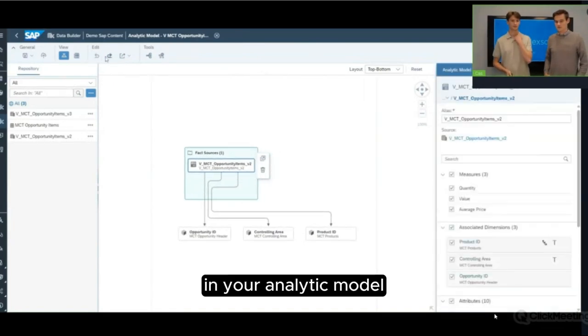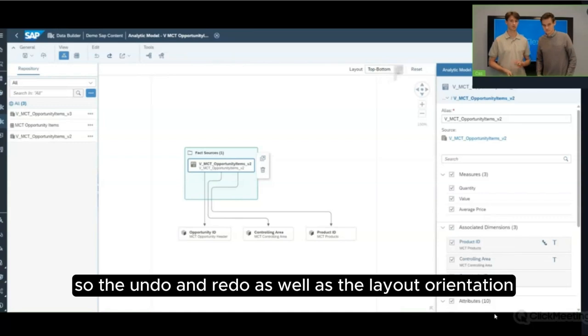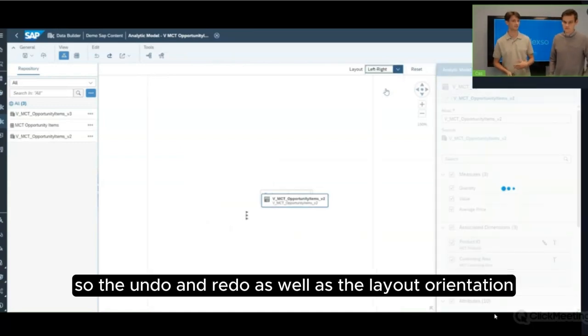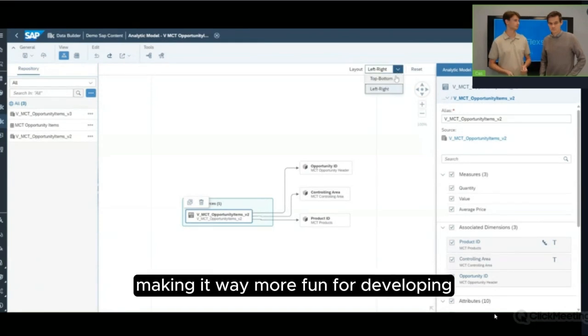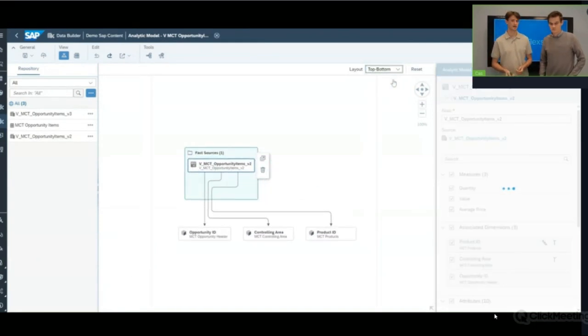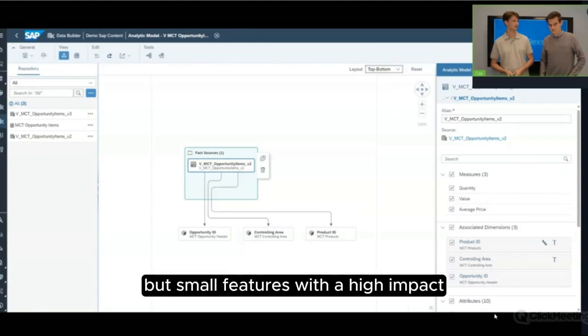In your analytic model, here I also did another feature, so the undo and redo, as well as the layout orientation, which best suits your needs. So the undo and redo, making it way more fun for developing, and the layout orientation is just a preference, but small features with a high impact.